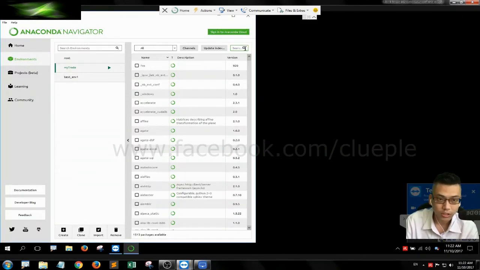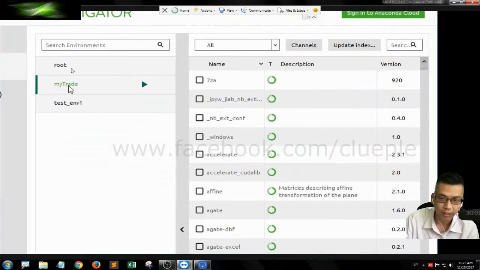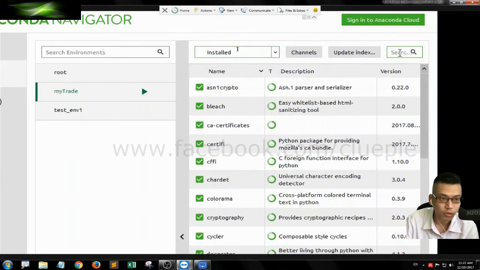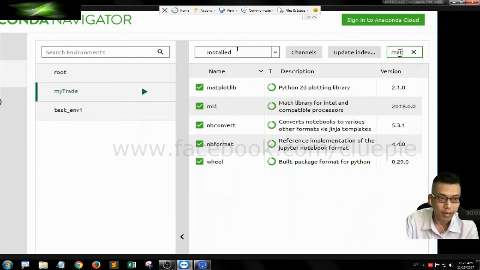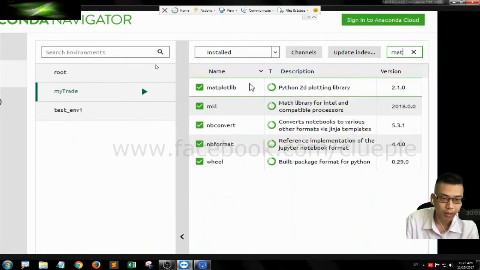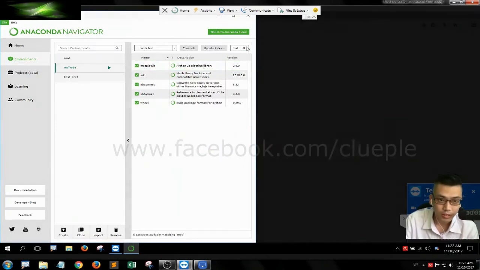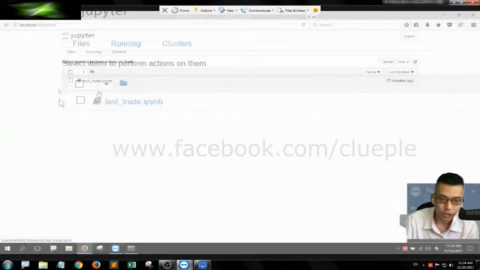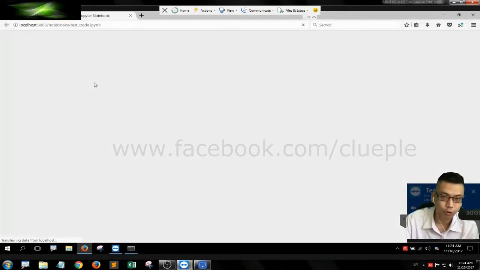So let's go back to check if our environment, my tray, has matplotlib installed. I just type mat. Okay, so I see matplotlib already. So then it's done. Shouldn't take long. Yep, very good. Then we get back to the script, our Jupyter notebook.